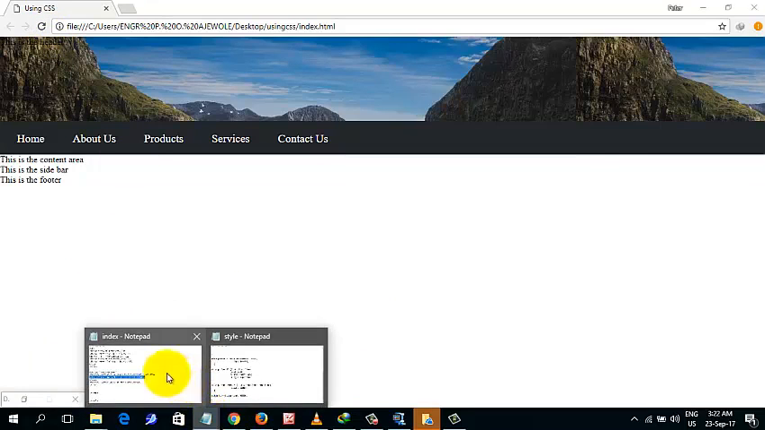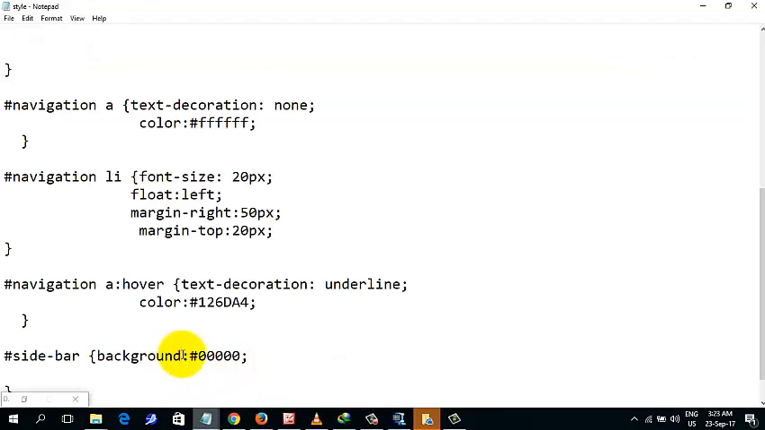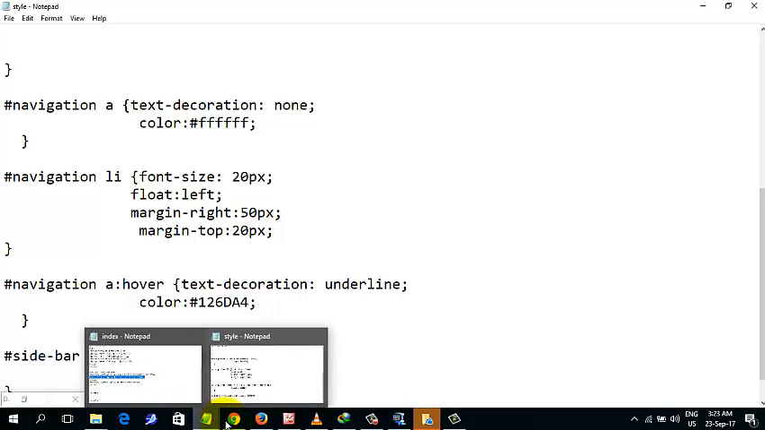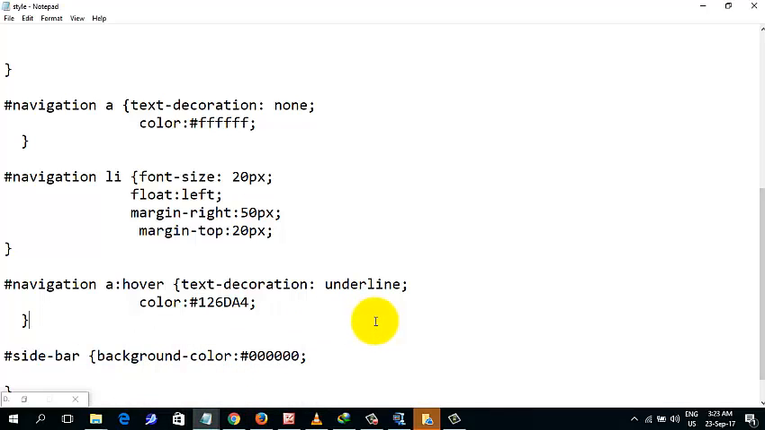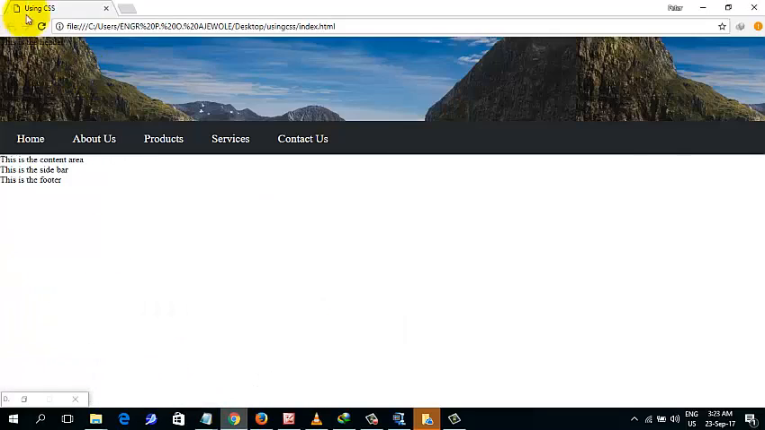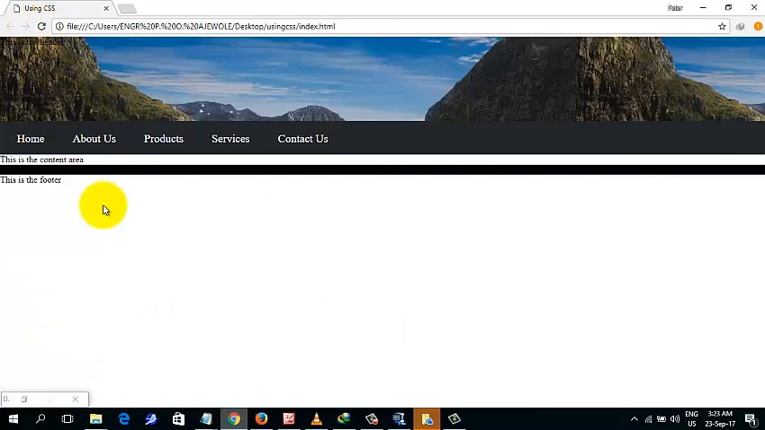Okay, can I say background? I think that should be background color. Background color, and it should be six digits there. Let's save this and refresh. So that happens there.